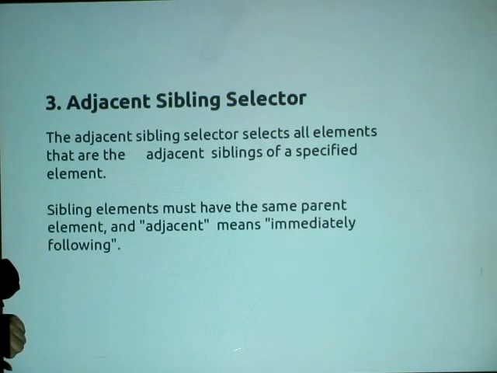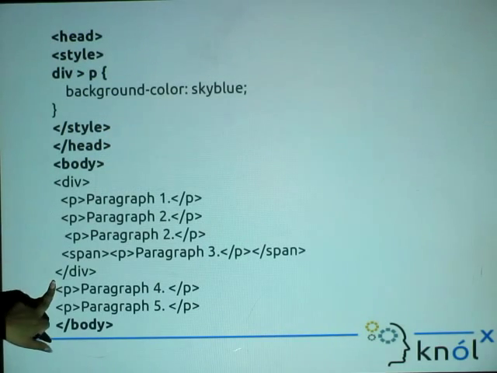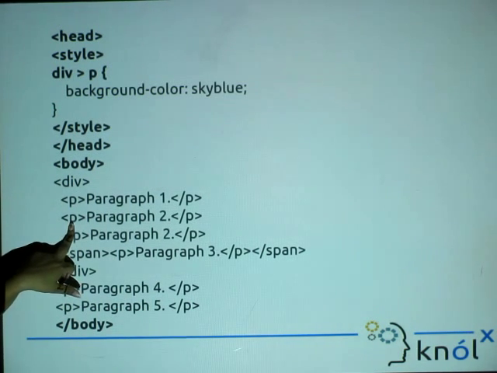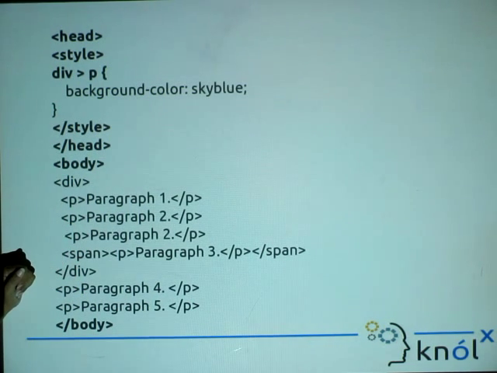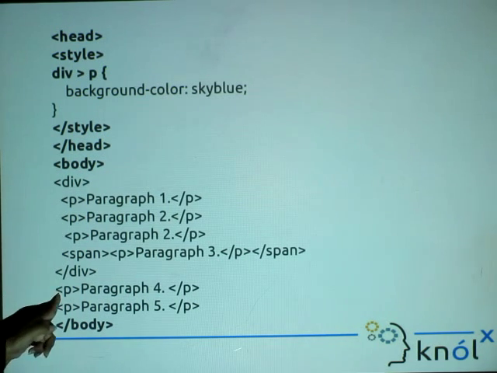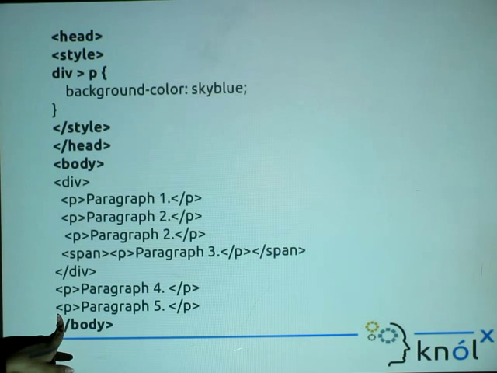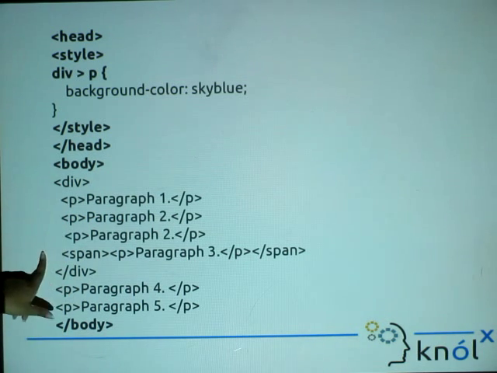adjacent sibling selector, in that case if I use the same program, then CSS applies to which div, which p? Paragraph 4, 5 both? Only to the immediate sibling. Only this p. This is not the immediate sibling, this one only is the immediate sibling.